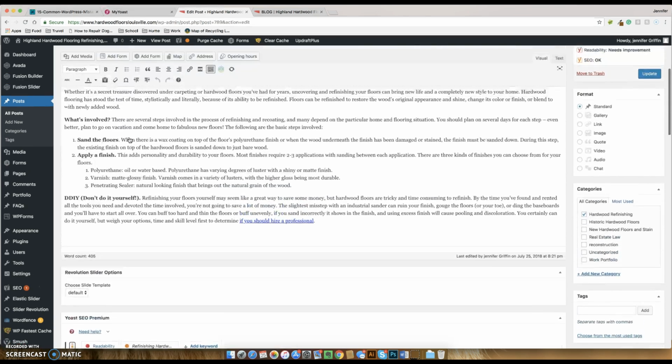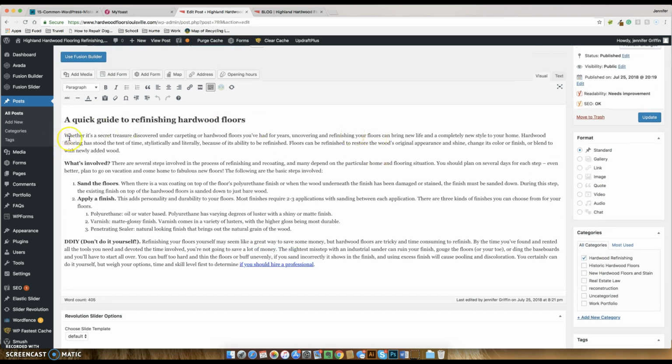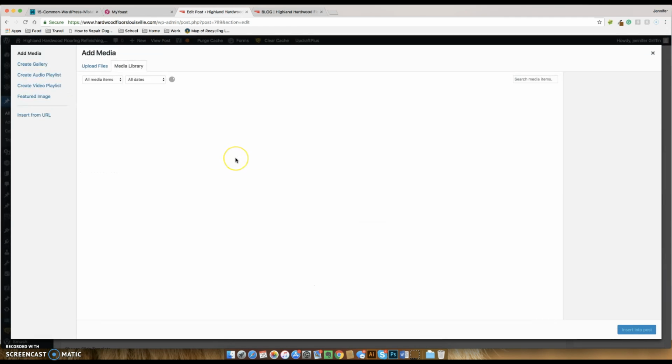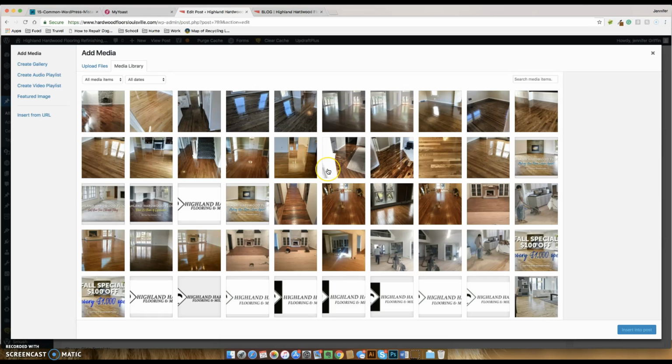So once you put the post in, make sure you put what format it is, what category it is, and then you hit update, which will publish it. I would also recommend going ahead and putting a photo in there. And to do that, you would just click here. You would hit add media, which takes you over to your media library, and you can add any picture you want. I'm just going to grab this picture.